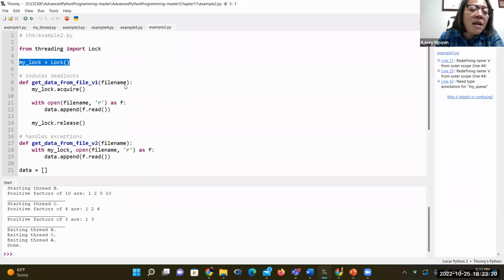All right, so here's the mylock object. We have a function called get data from file version 1, and then we pass file name. So as we create the object here, we would use acquire. We talked about this method. So we would start the lock, and then we would write the with statement. So with open file name, it's going to read the file as F, and as it reads it, it's going to append the data. Once we finish, we release the lock. Okay.